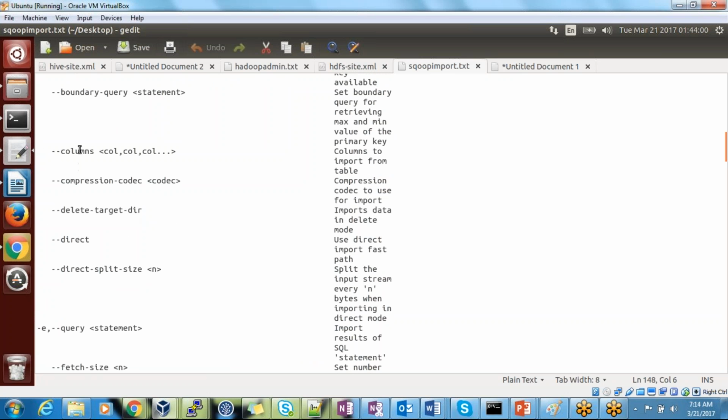Let me show you the columns. With --columns, you can specify the columns. Compression: when you are loading the data, you can compress by using a specific compression format like Snappy compression, LZO compression, bzip2 compression, gzip compression. By default, you can do with the compression. And delete target directory we just saw.